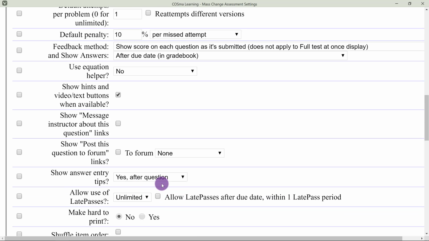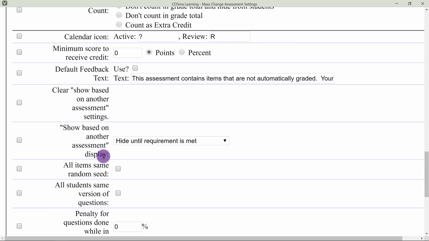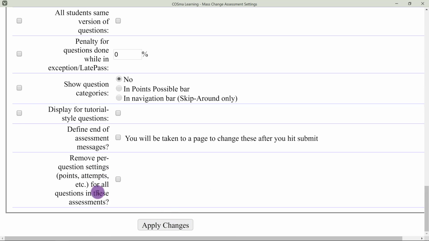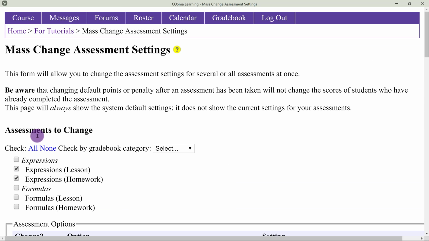So if you wanted to change the gradebook category for a handful of things, you could change the gradebook category, but make sure you select this checkbox on the left-hand side to make that row green. Otherwise, it won't save that setting. And once you do that, you can press Save or Apply Changes, and that'll change those settings for all of the assessments that you have selected from that list. This can be a quick way to make large-scale changes across the course.